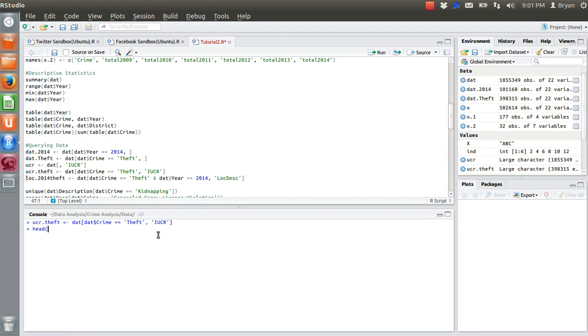And so if we look at that, we can see that the first 6 observations are different because this only applies to the UCRs assigned to a theft crime, where these are just all the UCRs that we found in our data.